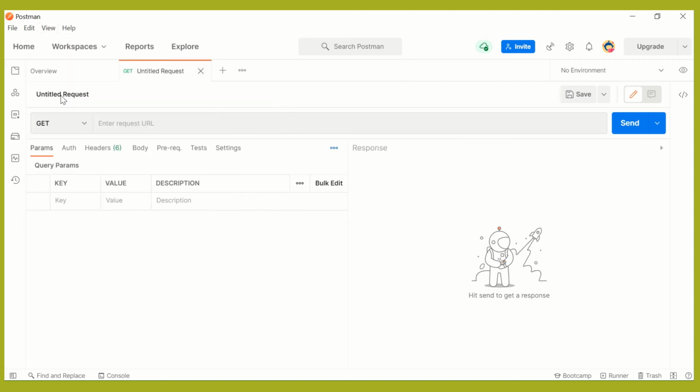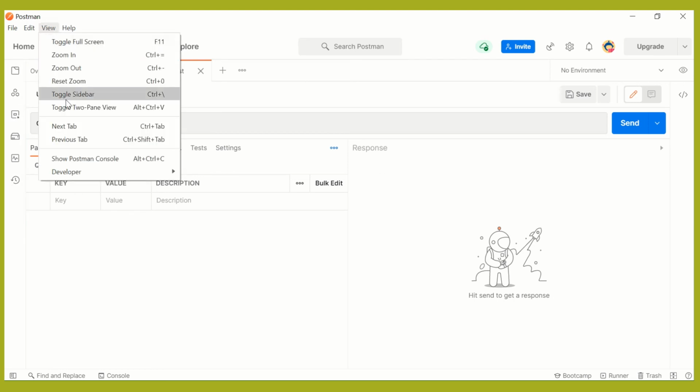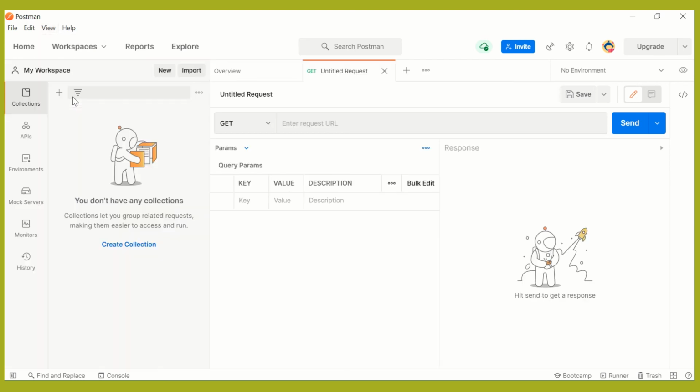If I click on toggle sidebar, the sidebar gets hidden, and if I click on toggle sidebar again, I can see the sidebar. This is particularly important if you are working on a machine which has a small screen size. And lastly we have the help option, wherein we have the github documentation, the web documentation for Postman, Twitter, and other support. You can also check for the latest updates by this tab.